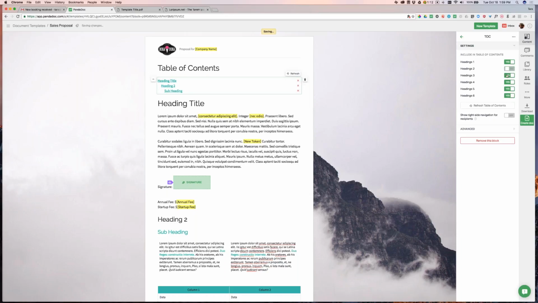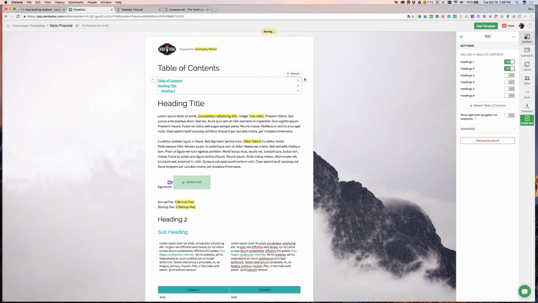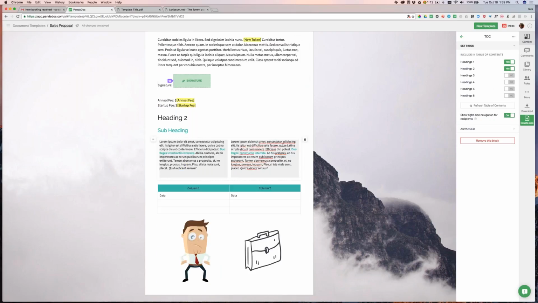You can also turn off or on the different heading sizes. I could say only show my H1s or show my H1s and H2s. And again, you can choose any that you don't want to show. We're also going to turn on right side navigation. Right side navigation will show an easy navigation panel in the web view so that your recipients can quickly scroll through your documents.